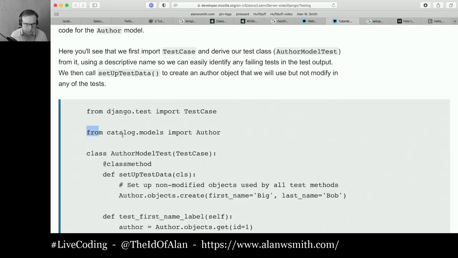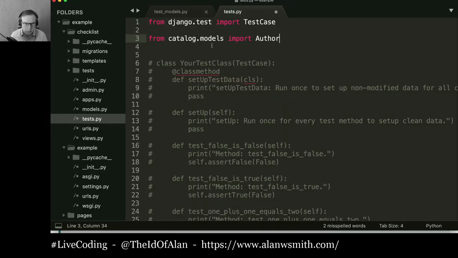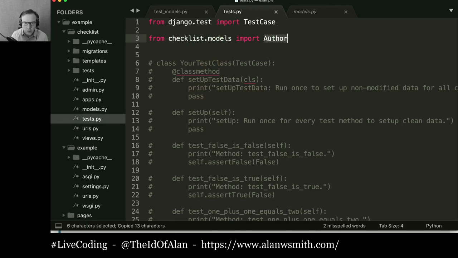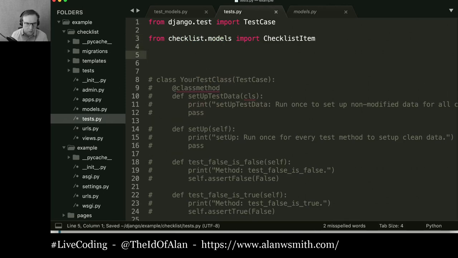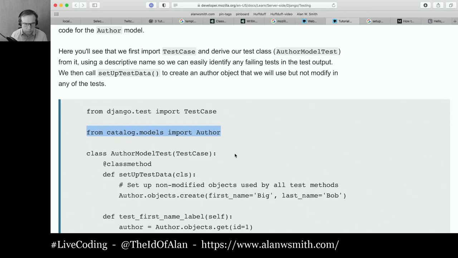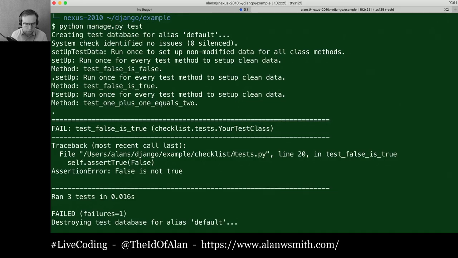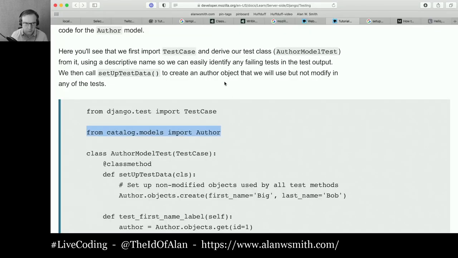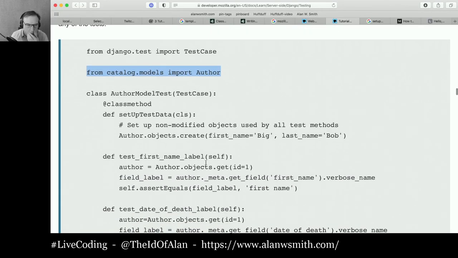So from catalog models import author, which for us is gonna be checklist models import checklist item. Nothing exploded. Okay. So author model test case set.